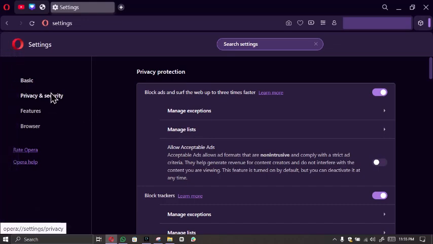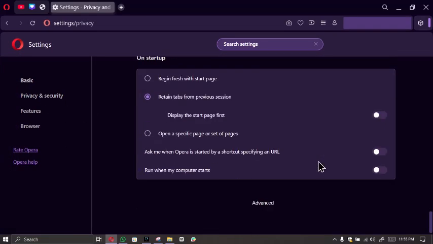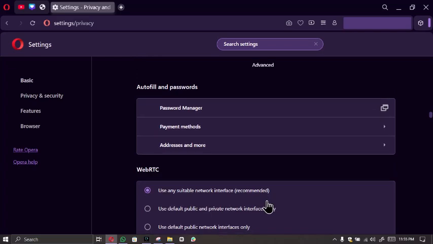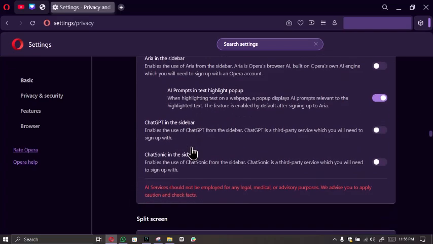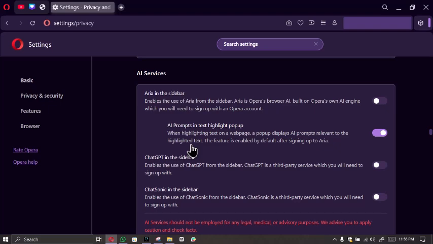So once you're here, click on privacy and security, scroll all the way down until you see advanced, click on advanced, scroll all the way down until you see AI services, and here you see your 3 AI services. We have Aria, which is a built-in Opera AI engine. Now you can enable the use of it by clicking this on.